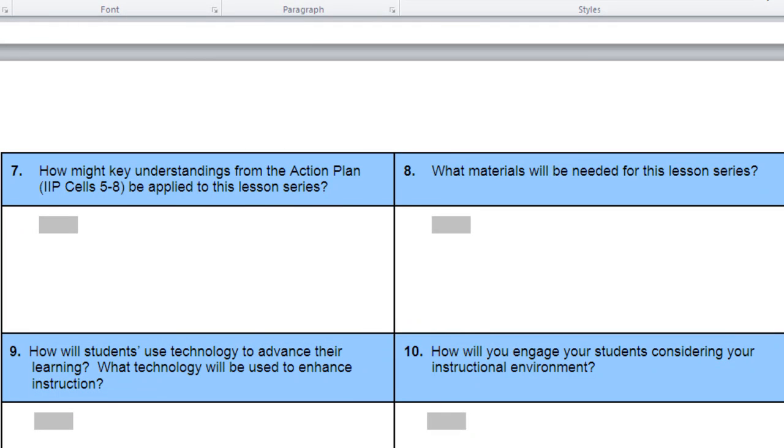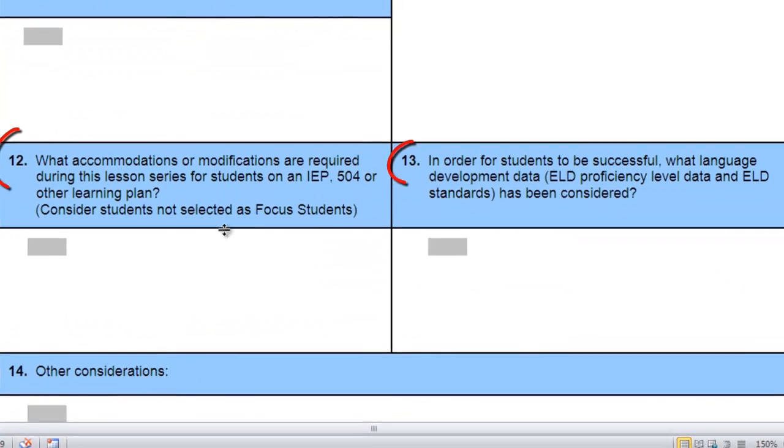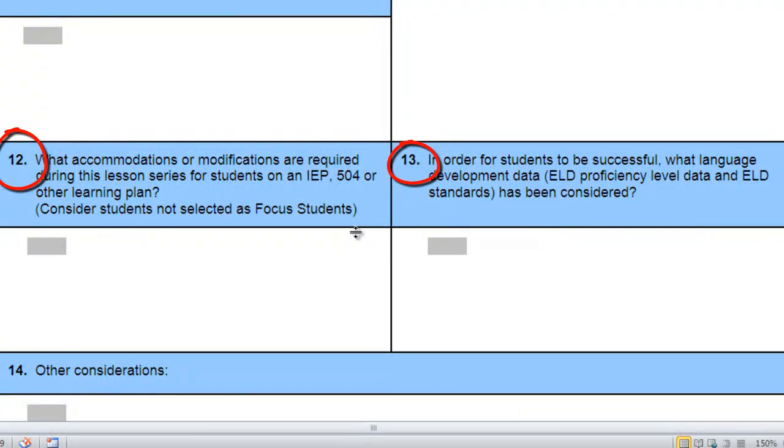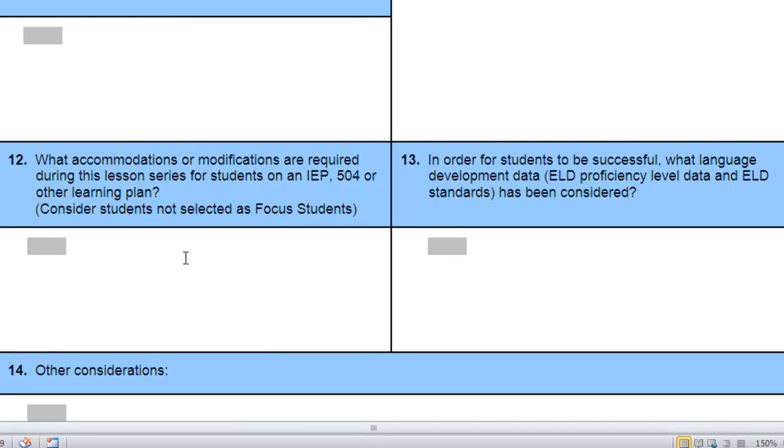The one thing that I was asked to make sure I point out is when we get down to the bottom here on 12 and 13. 12, what accommodations or modifications are required during this lesson series? That is required. This is our special populations, and it's asking what you will be doing for those students. This is required, but for your first inquiry, box 13 needs to be a heavier focus.